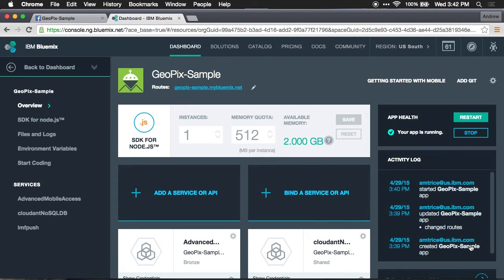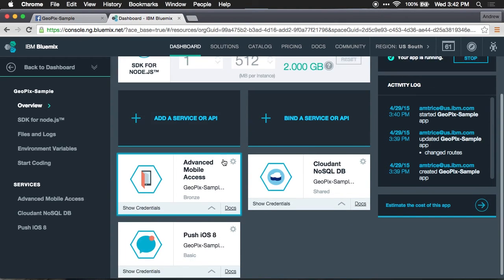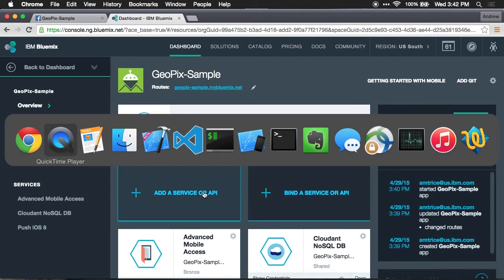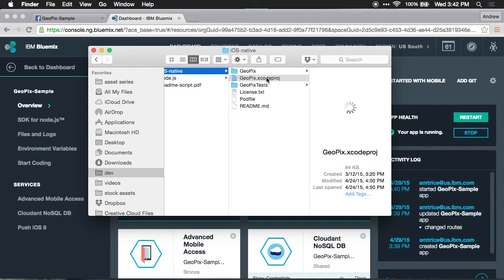And now our application infrastructure is set up and complete. You can see we've got our Node.js instance, and if we wanted to scale up memory, scale up the number of instances, we would have the option to do that. You can see we've got our Advanced Mobile Access, our Cloudant NoSQL DB, and the push notification service. If I jump over to the local file system, I've got my iOS native folder, and in here I've got the app. I could open this up in Xcode, you could see the native project, but because it doesn't have all the dependencies yet, you won't actually be able to run it.